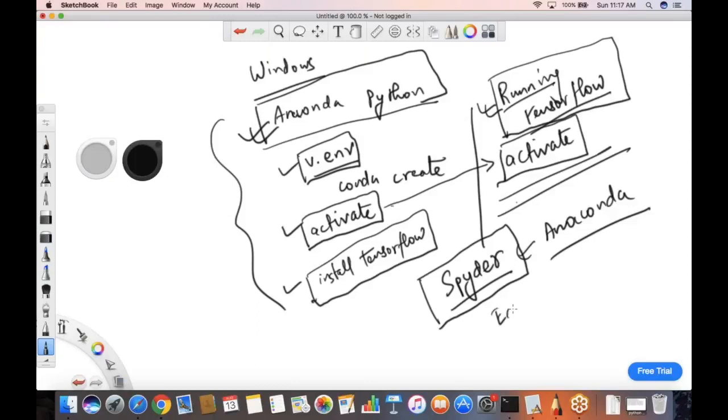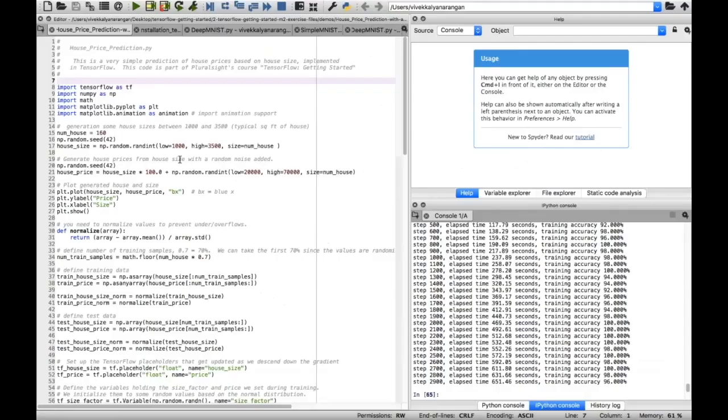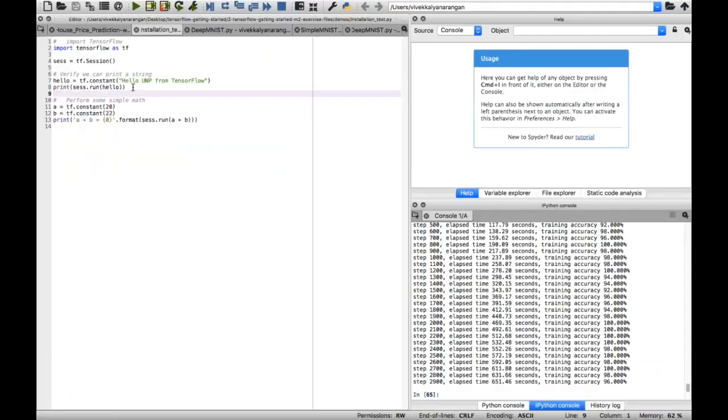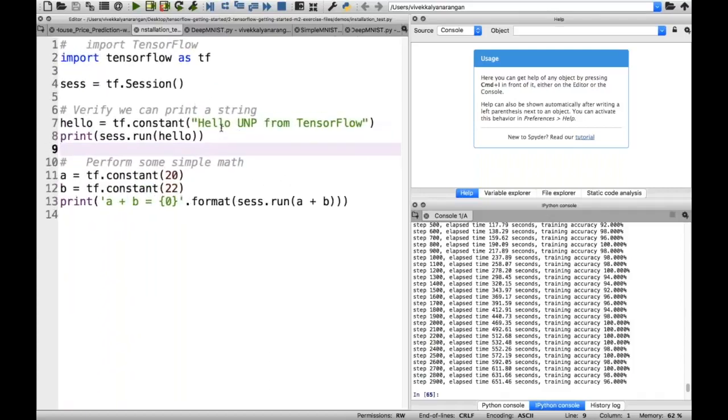Spyder is like your Eclipse or IntelliJ or any other IDE that you can think of. It basically helps us keep our code organized. Okay, we are going to use the Spyder IDE for all our executions. This is what it looks like, and this is the piece of code, the first piece of TensorFlow code we will be running. So I'll just increase my font size so that it is a little more visible.